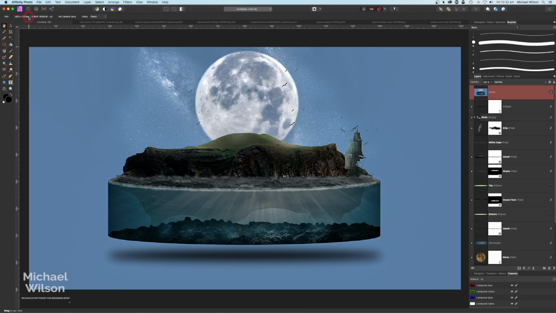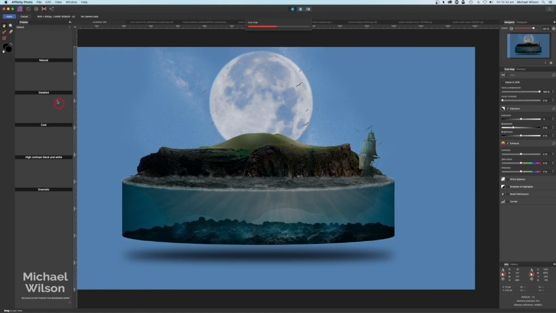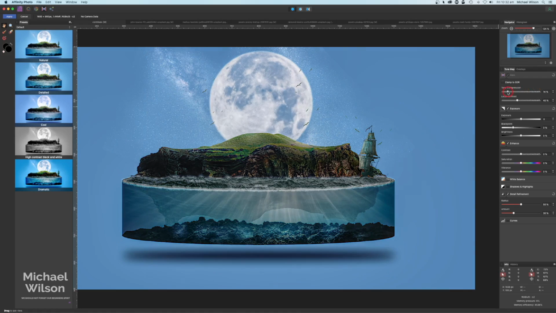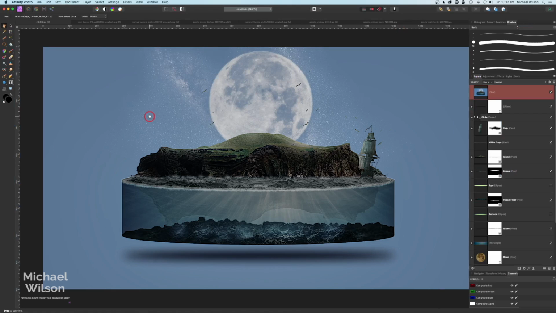Or we'll cancel that and we can come over here to our tone mapping. Come to the detailed. Bring it down to 10, I think, on this one. 10. Little bit of exposure. Saturation down a little bit. Vibrance up. And just that detail up a little bit. That doesn't look too bad. Let's hit apply on that.